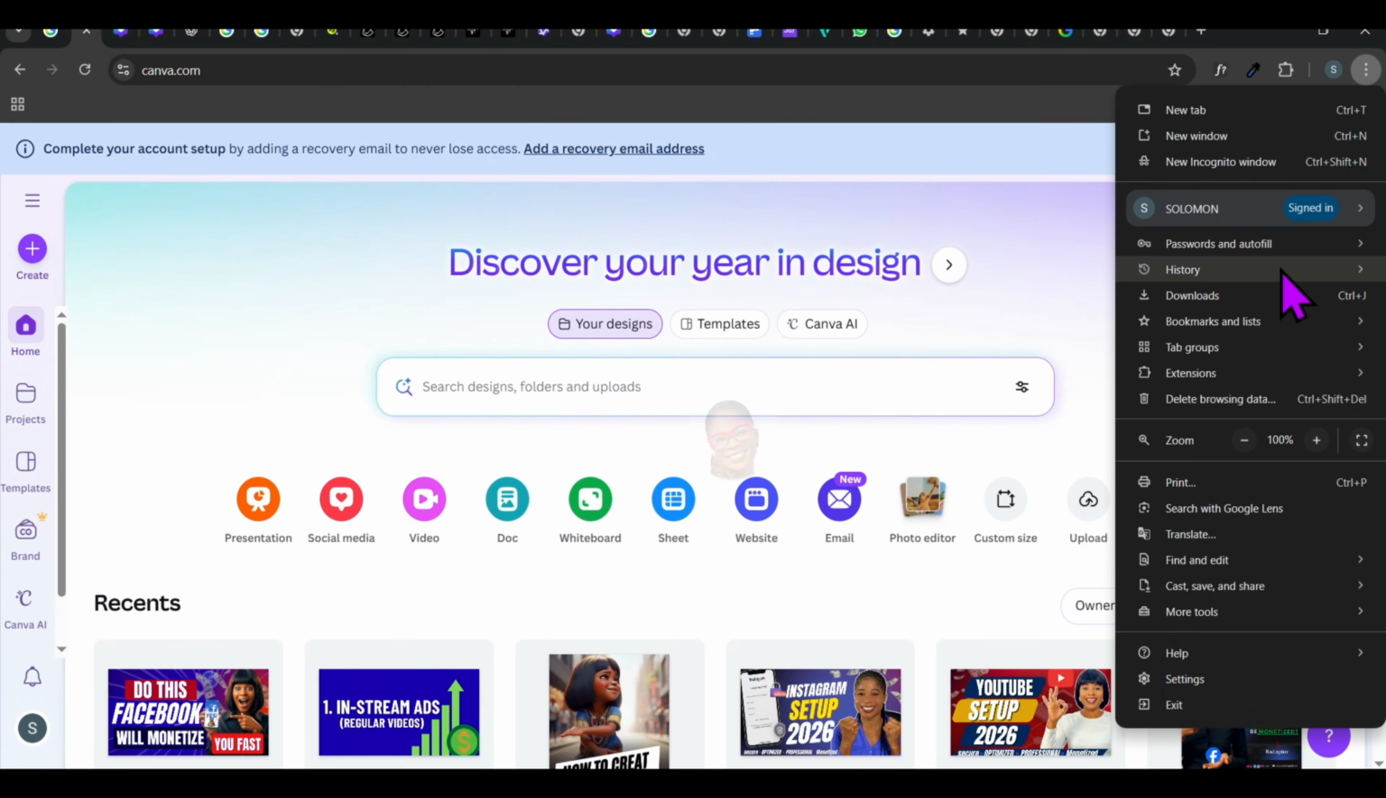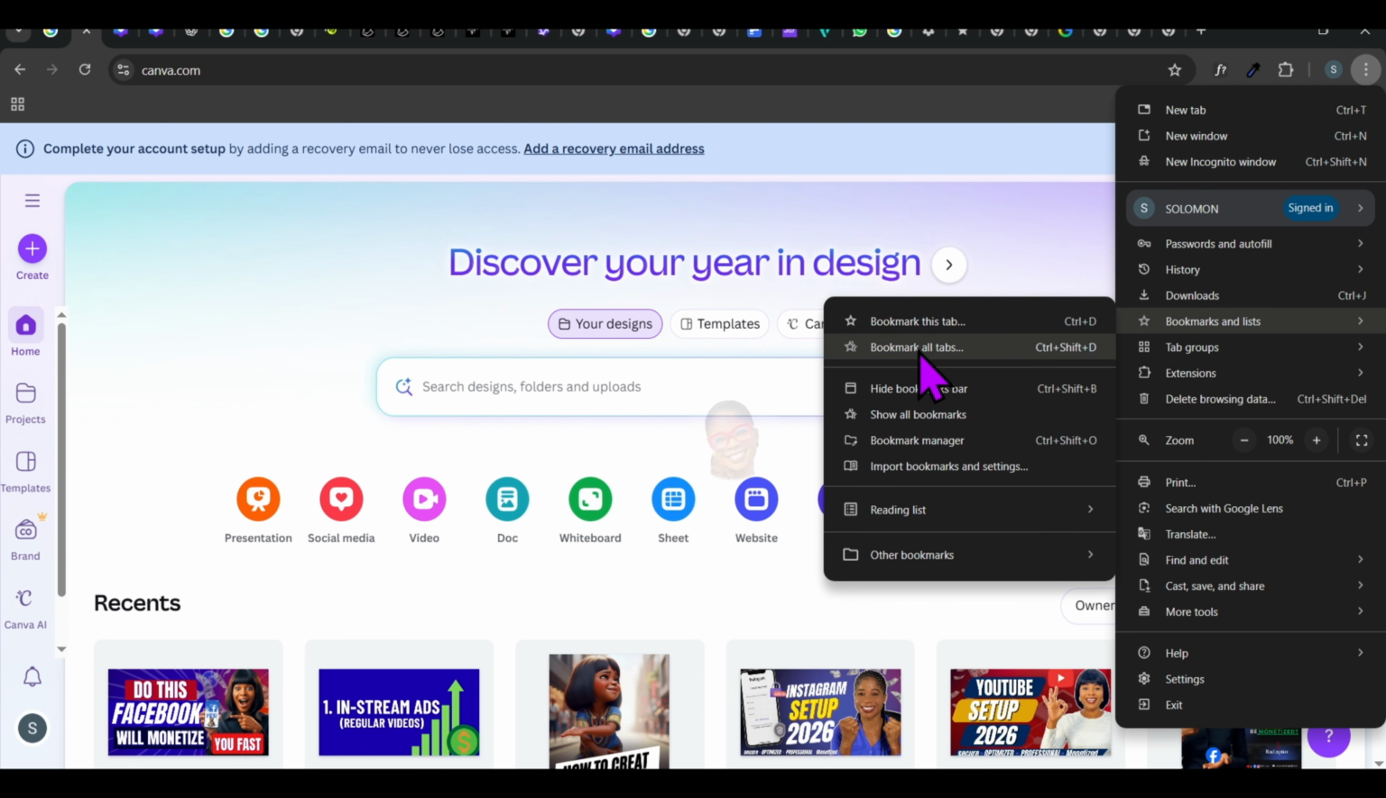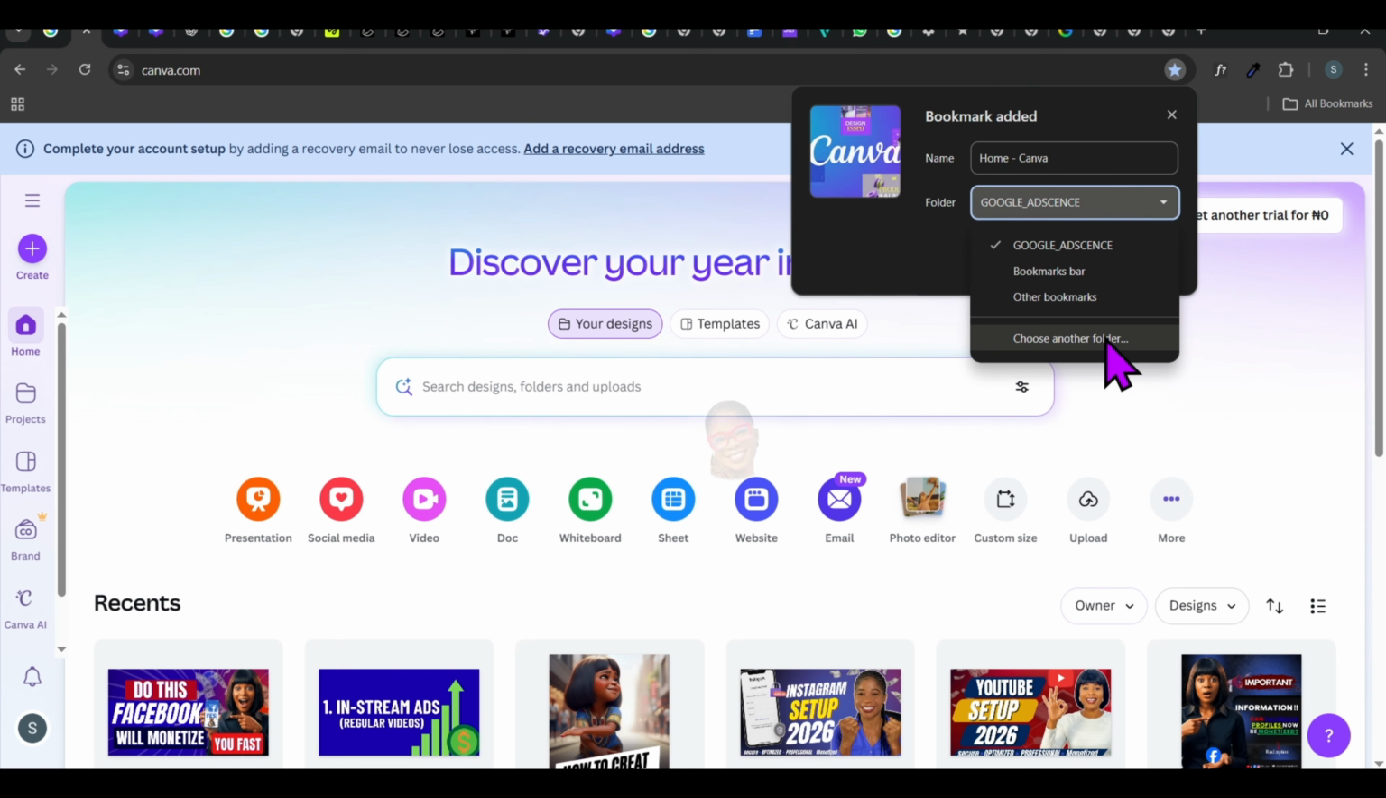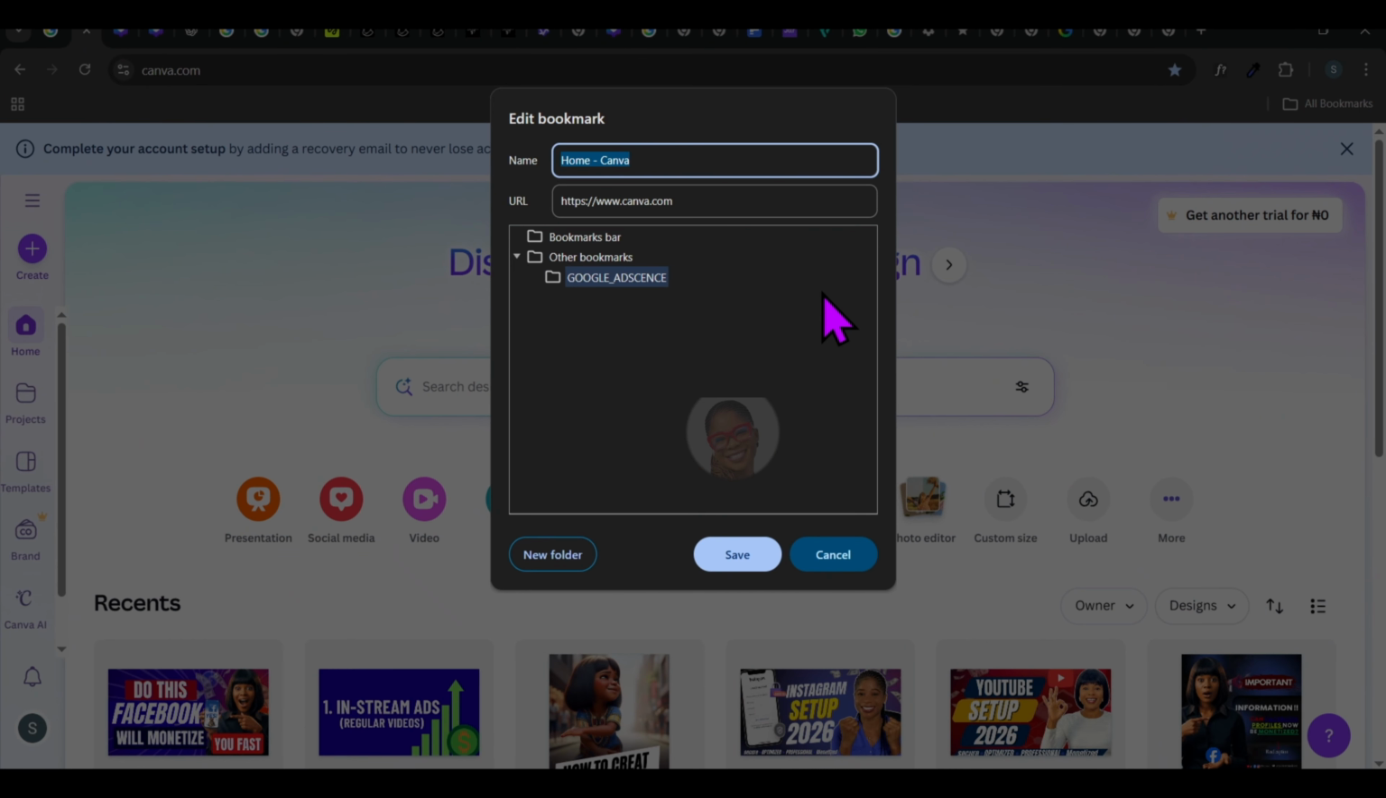So click on the three dots, click Bookmarks and Lists. You can decide to bookmark all the tabs or you can bookmark only this particular tab. So go ahead and click on Bookmark this tab, name your bookmark, click the drop-down to pick a folder where you want it to be saved. Click Choose another folder, click New folder, name your folder, click Save.